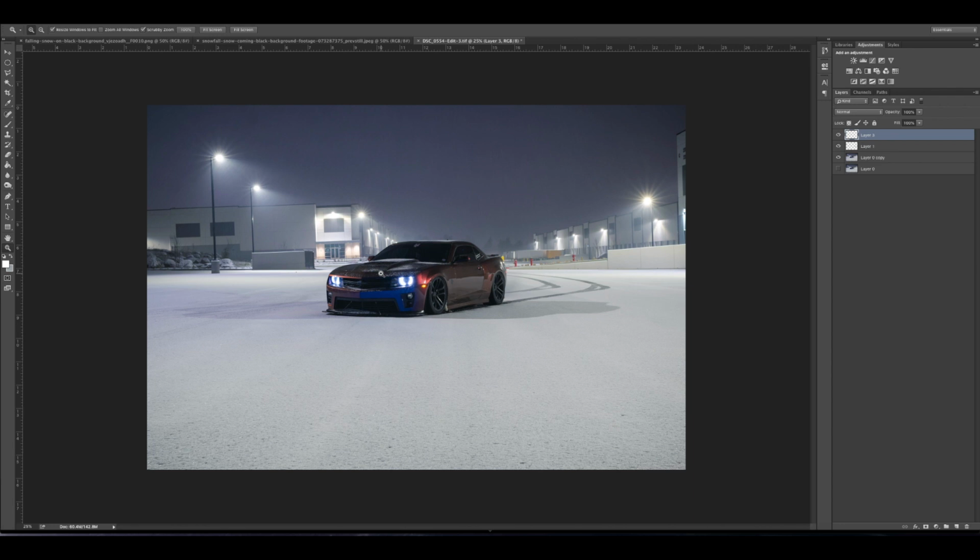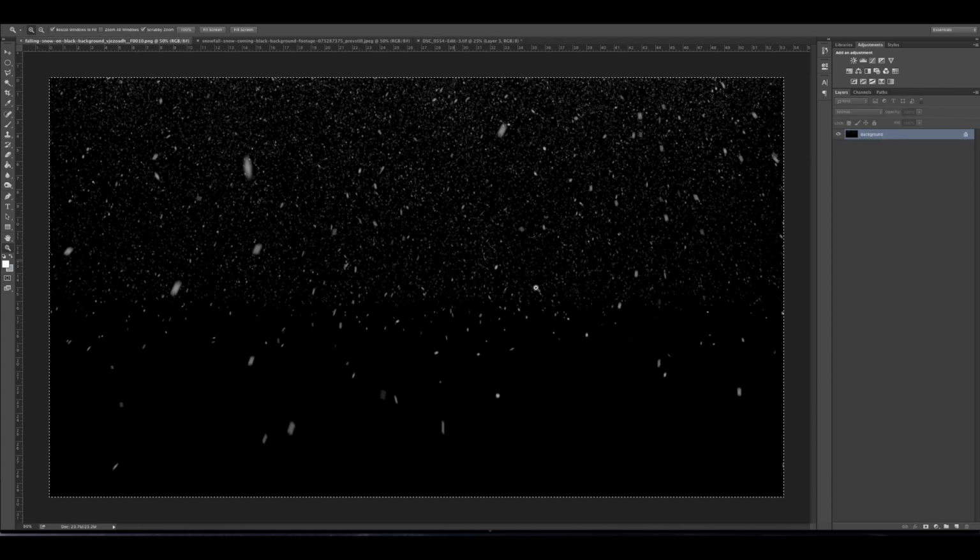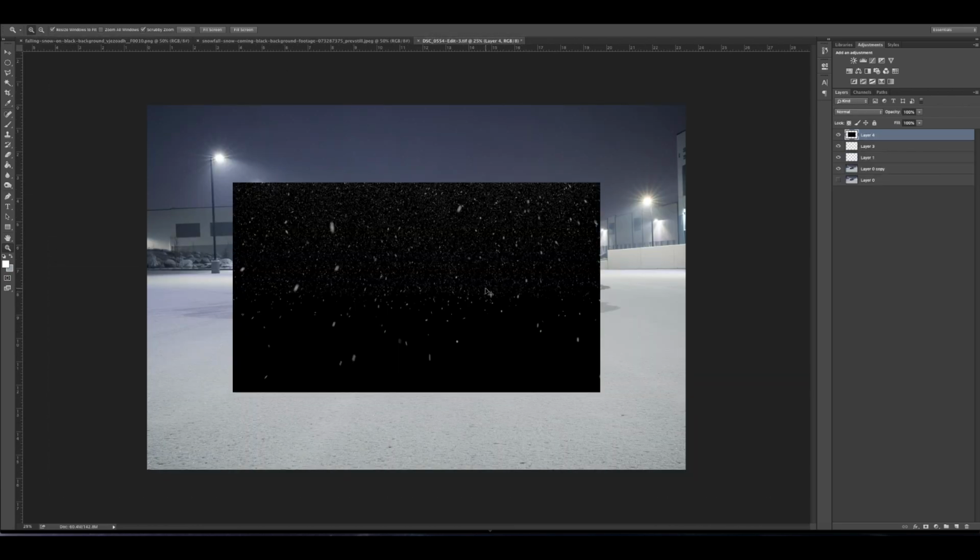So the next thing we want to do is add in the snow overlay. It is snowing, but we're going to add a little bit more snow in the foreground to give it that feel that we're kind of right in the middle of a snowstorm. So I'm going to go ahead and go over. I have this opened already. We're going to Command A, Command C, and drop it over here and paste it in.